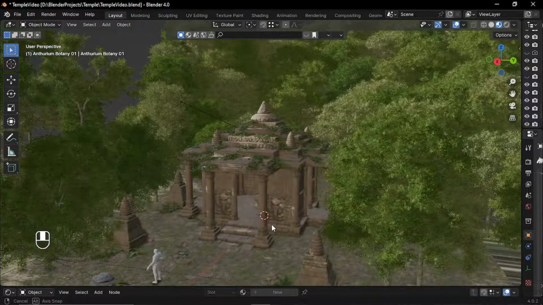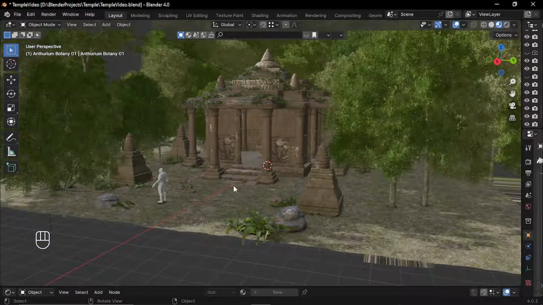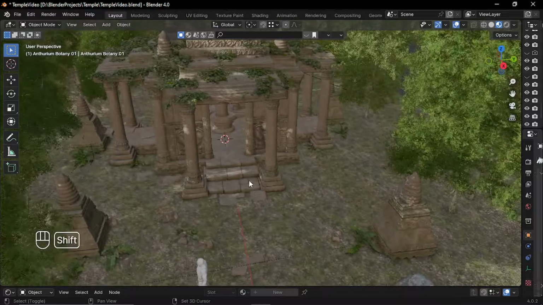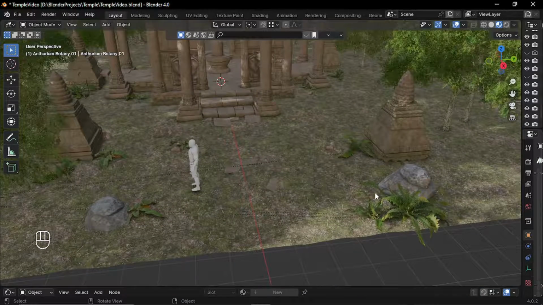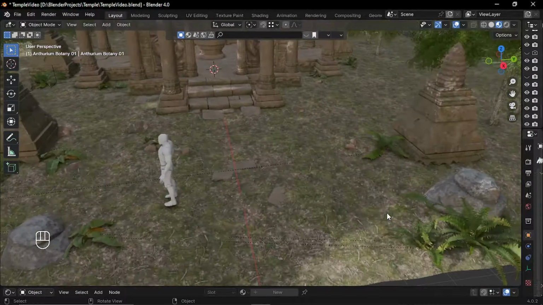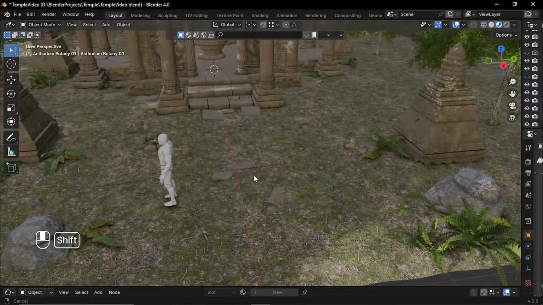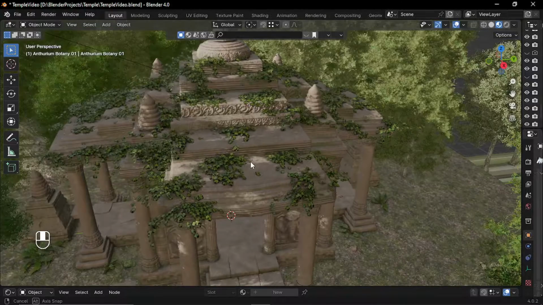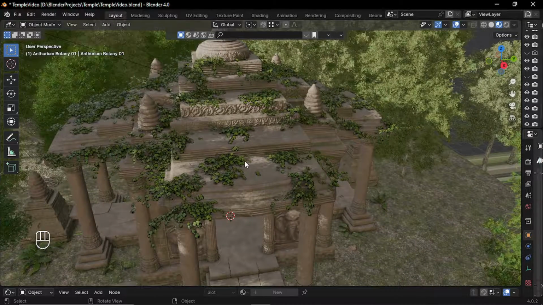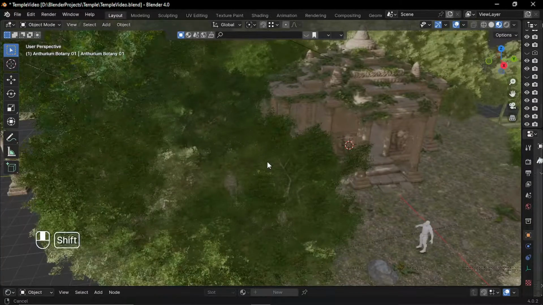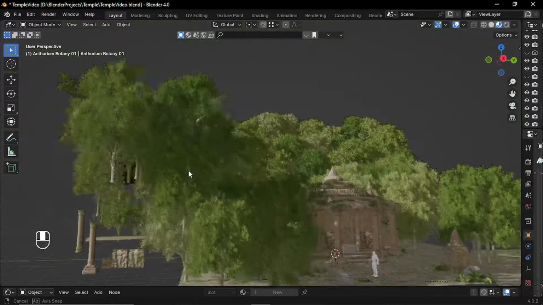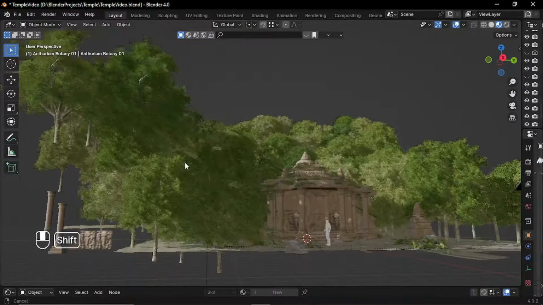I have added a little more detail. So for example, I have added these plants and these smaller rocks. I have taken these from the Quixel Megascans asset set. And I have also added some vines on top. Here, I have manually placed some trees just to get the shadows right.